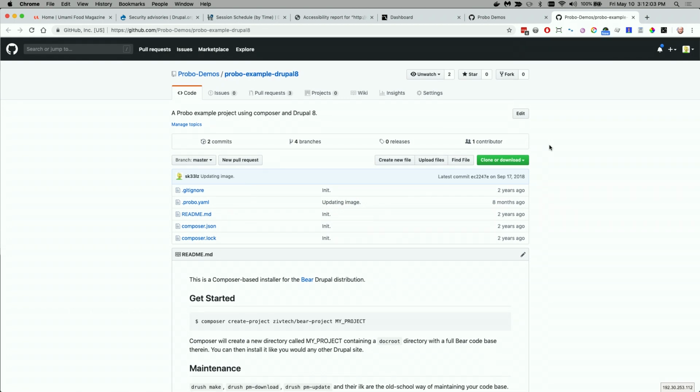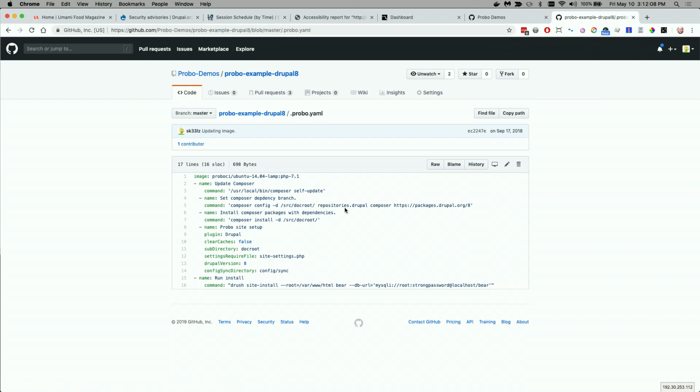So essentially, the Probo system is configured through a YAML file. Here's what a typical YAML file looks like. You can define, oh, that's really small, sorry.